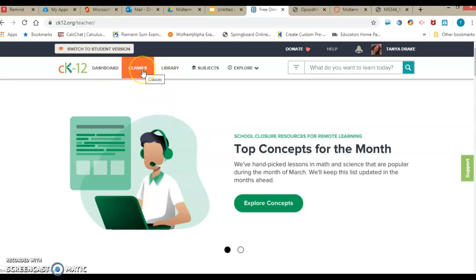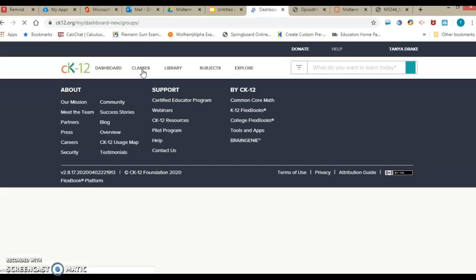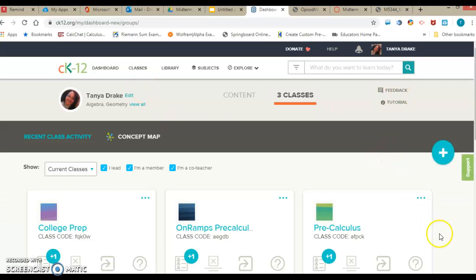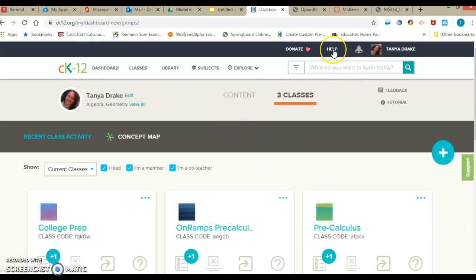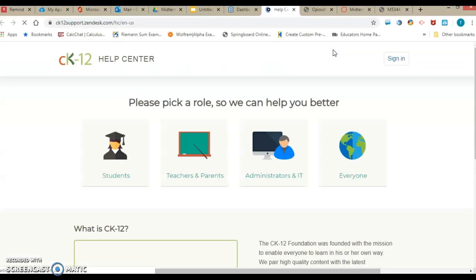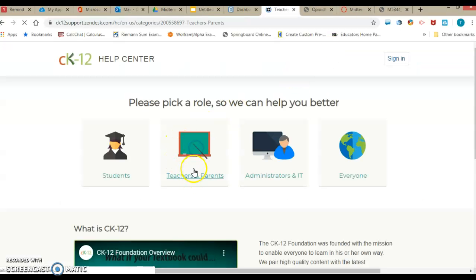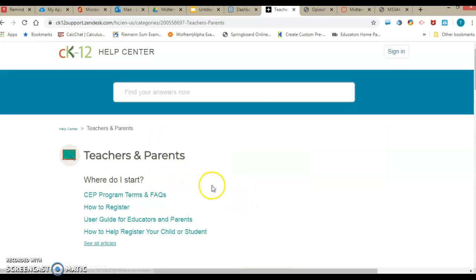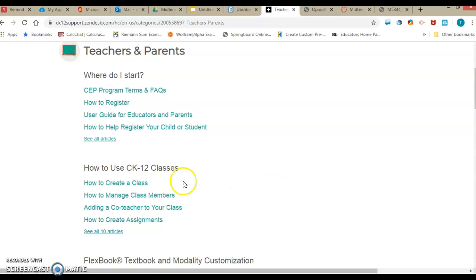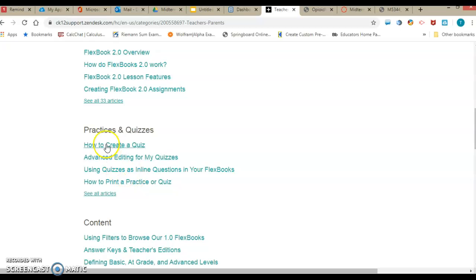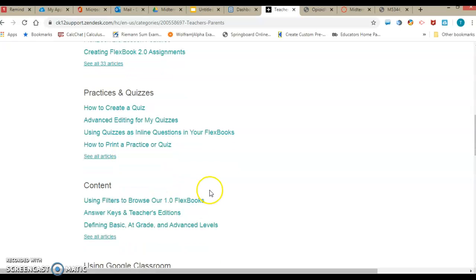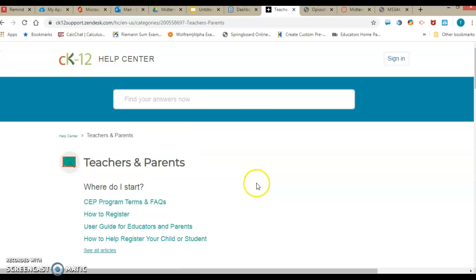Well, before I do that, I'm going to click to classes. As you can see, I've already uploaded 3 classes, and if you are confused about how to do that, click the help button, and you click teachers and parents, and then it'll ask you, what do you want to do? Well, I want to know how to create a class. So when you click that, it pretty much shows you how to create, manage, add teachers, everything that's in here, how to make a quiz, how to go through the content, and all of that.